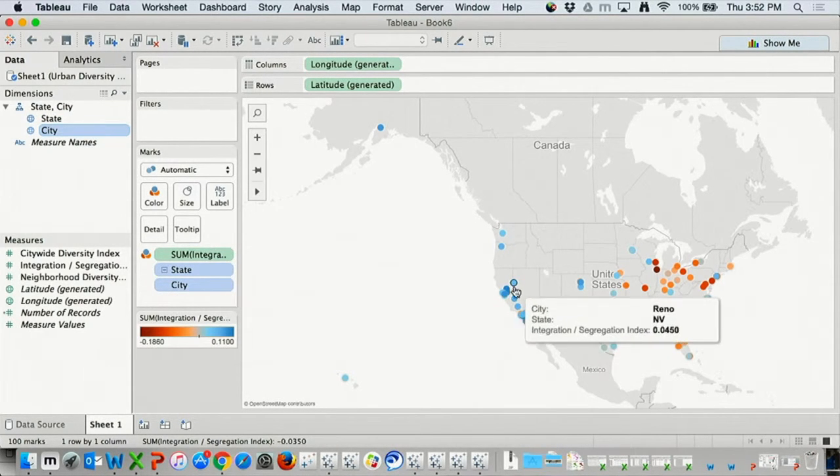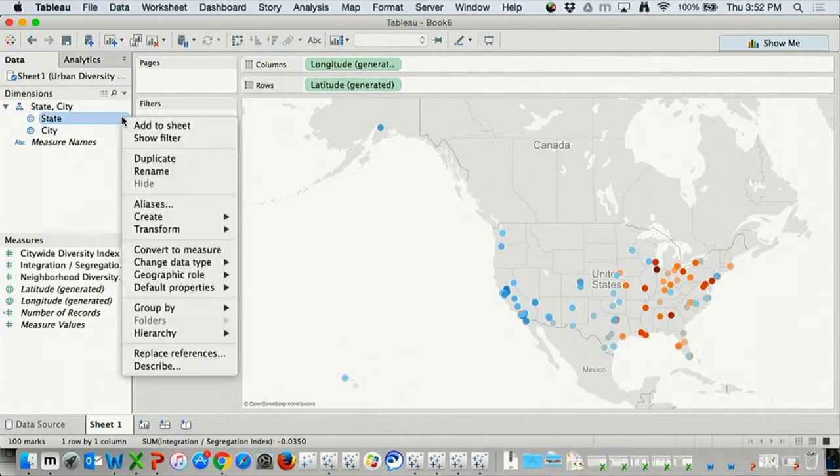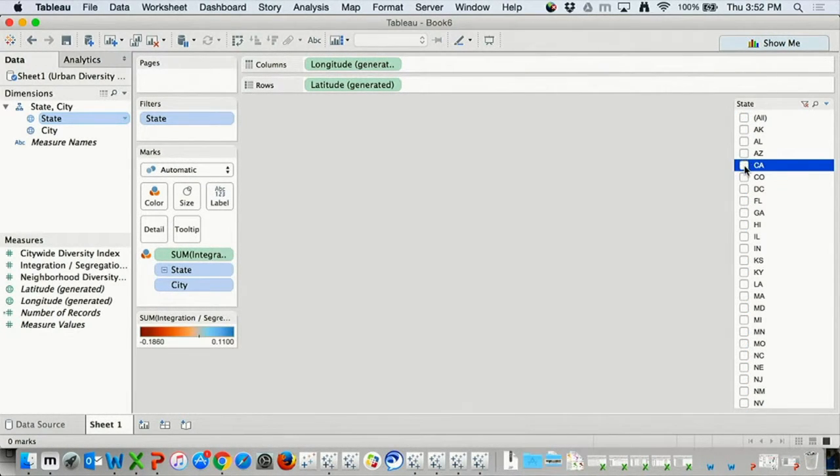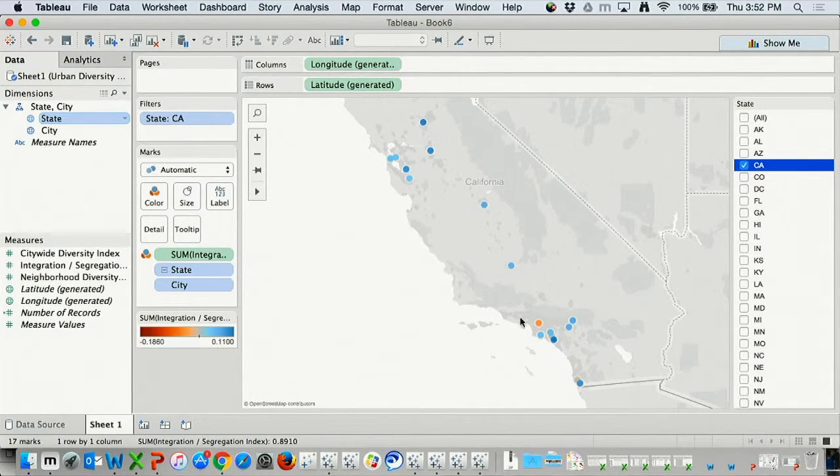There's so many clumped points here in California. I'm going to just look at California. So I'm going to show a filter and just take a look at California. And now I'm just looking at cities in that one part of the country, right?